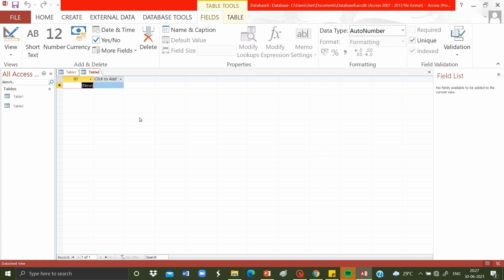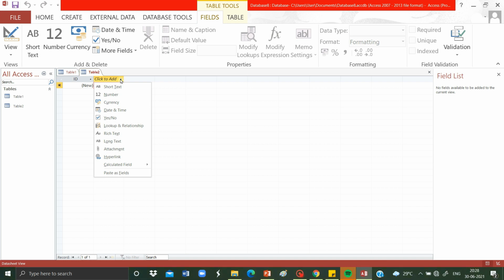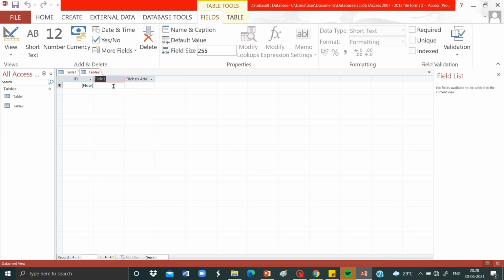Okay, next. Now you can see here there is a drop down arrow next to the click to add header. We have to click on it. Okay. Now select the required data type. Here you can see which data type you want. Let me click on short text. Okay. Now I can give the name. This field 1 heading we can replace by typing what name you want. So by default the name of that field will be field 1.